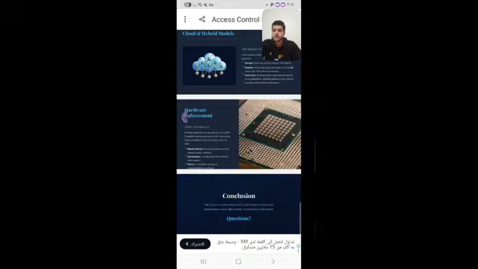commercialized software. Conclusion: the future of access control lies in hybrid models that balance administrative clarity with a dynamic distributed environment. Thank you.